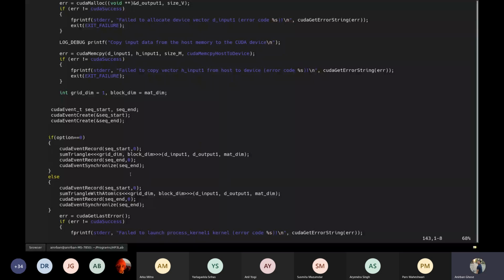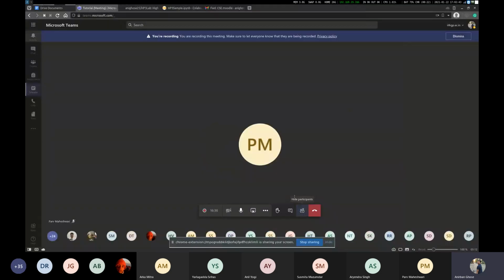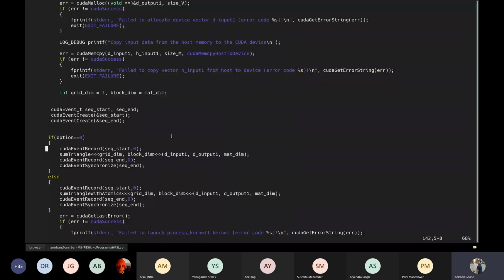Then here you essentially have two options. If you recall, we had two versions of the same kernel: one which used atomics and one which did not. So naturally I had to introduce a Boolean flag, so that depending upon what option you set, either sum triangle or sum triangle with atomics would execute. And in order to profile the execution times of this particular kernel, we use something called CUDA event record.